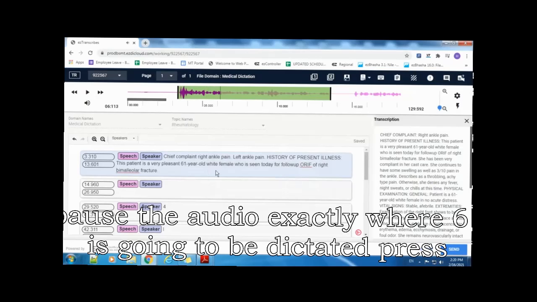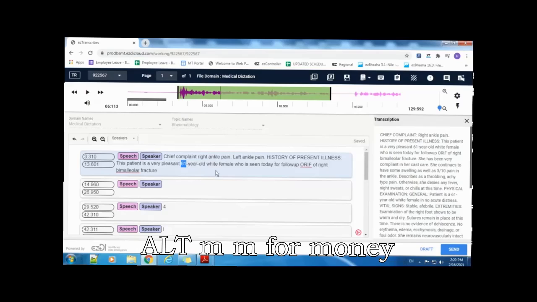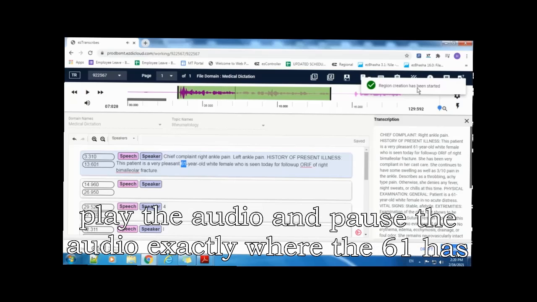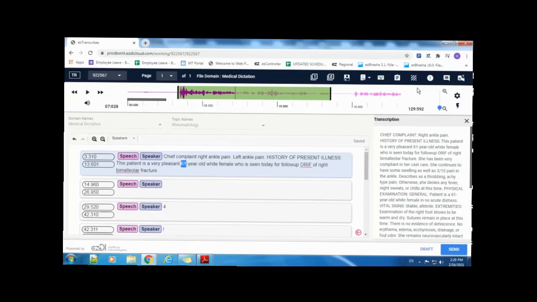Pause the audio exactly where 61 is going to be dictated. Press Alt M, M for money. A message will come, region creation has been started. Again play the audio and pause the audio exactly where the 61 has ended. Again press Alt M.